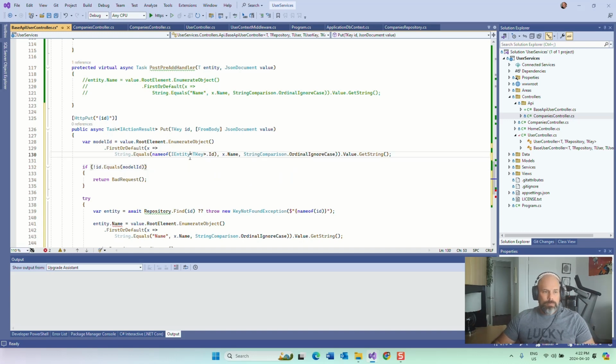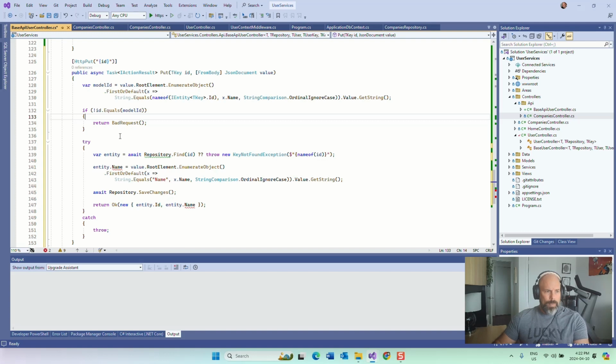Okay. As I mentioned, one of the things that I will probably do at some point in another video is add a few extensions that simplify some of this code. It's pretty ugly, so I don't really appreciate that so much, but we'll move on. Now, what we're doing here is saying if ID is not equal to the model ID, we're going to pass a bad request.